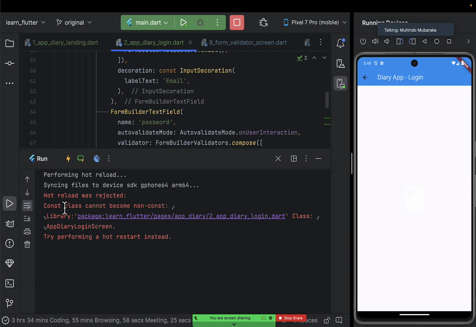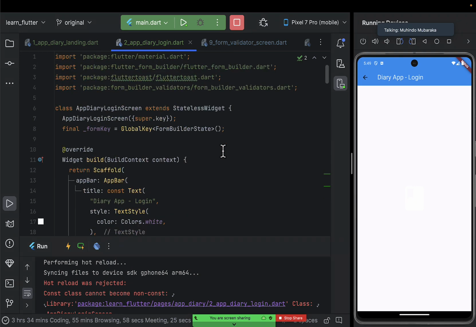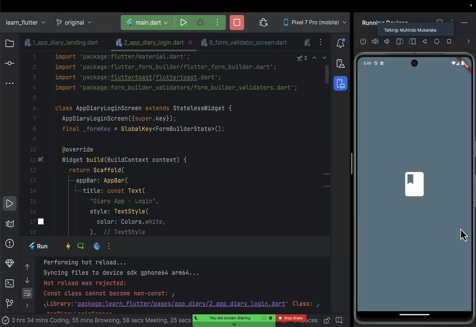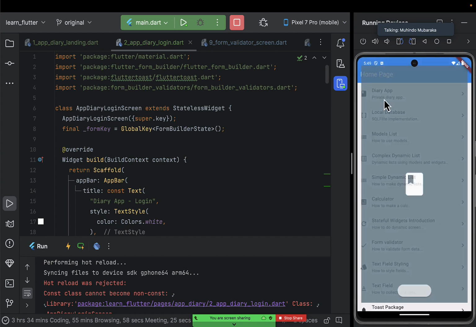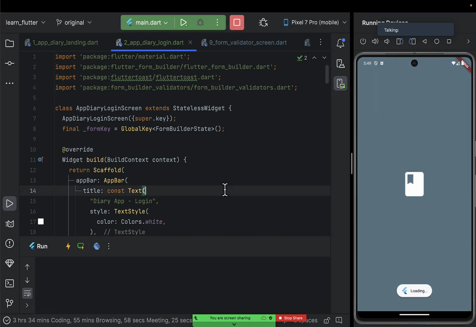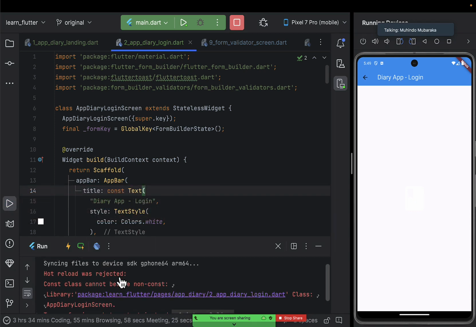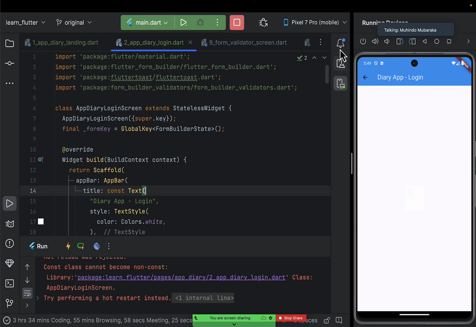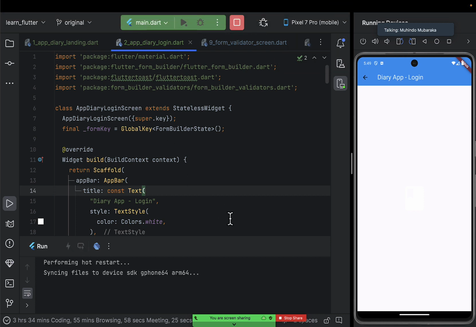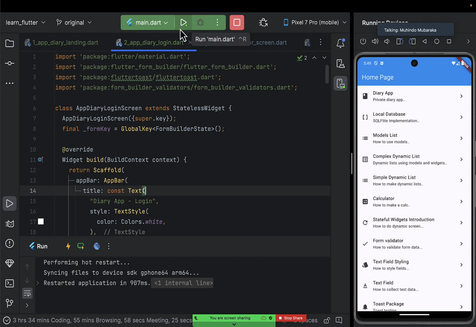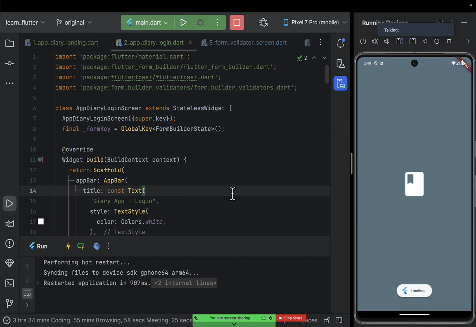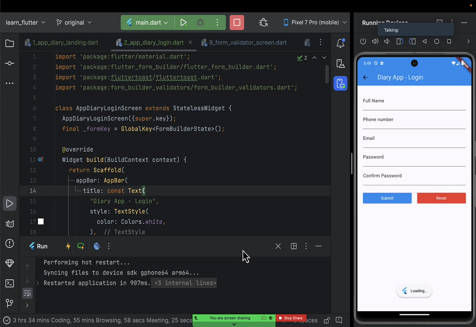All right, a constant class cannot become a non-constant. Let's see. All right, okay, I have to go back. Sorry, I have to go back and open afresh. Hopefully. All right, I think I'll need to restart the app. Let's restart the application. You just simply click there to restart it, because things were made constant. Good. So we are good now. We are good.